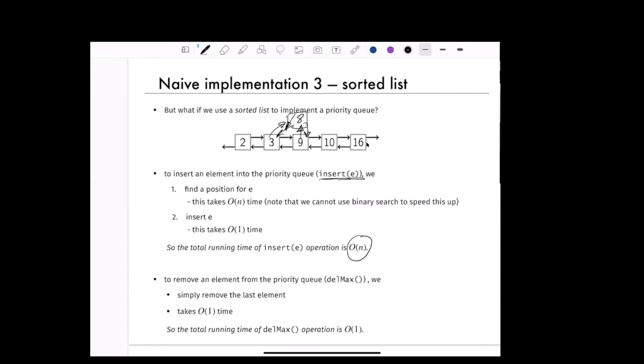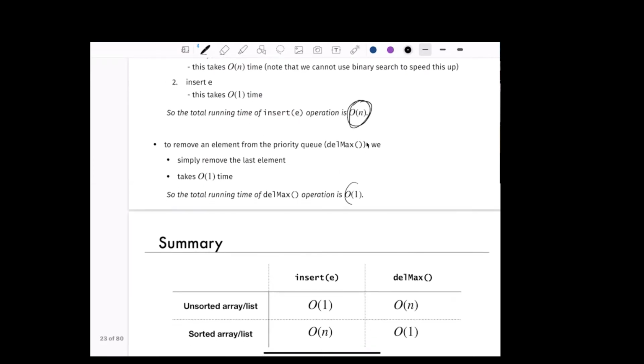If you have both pointers to the first and the last, and ways of traversing both ways, like links in both directions from each node, then you can traverse from either direction. But you can't just, in constant time, access a middle element. But anyway, it still ends up being big O of n, this insert operation. And delete max operation ends up being big O of 1.